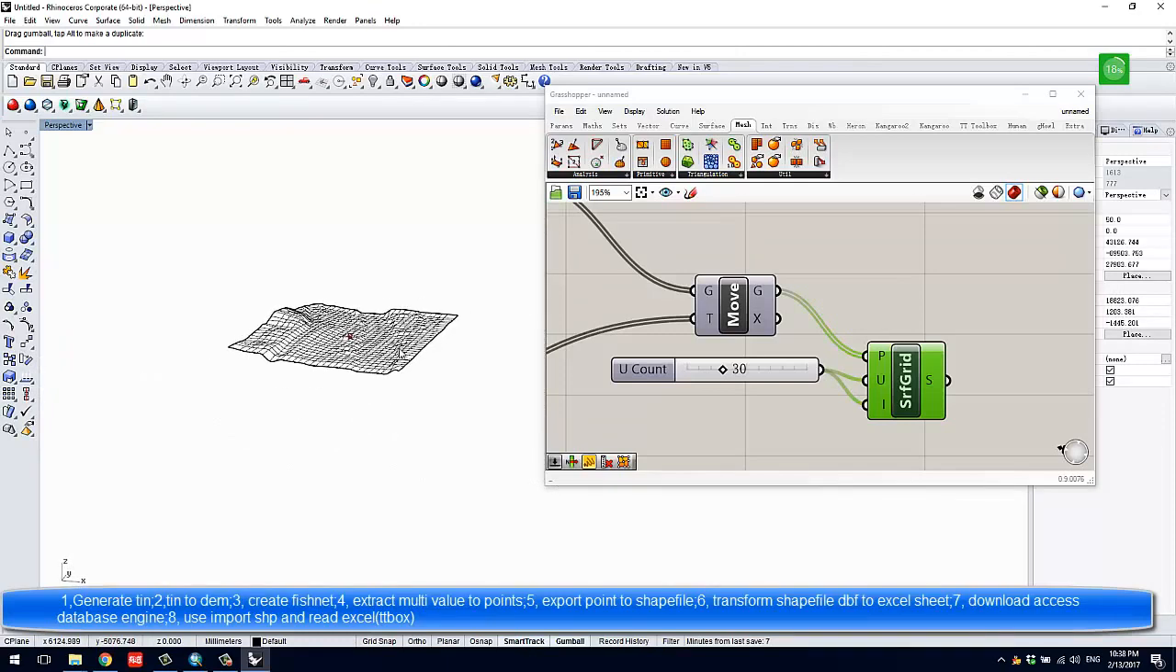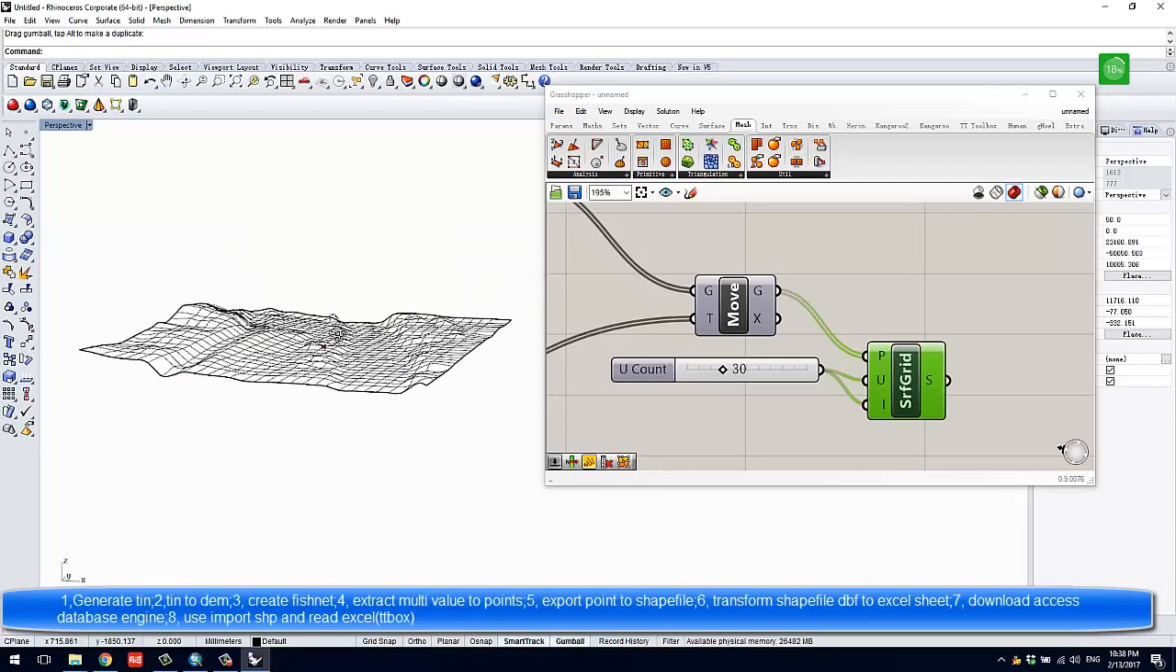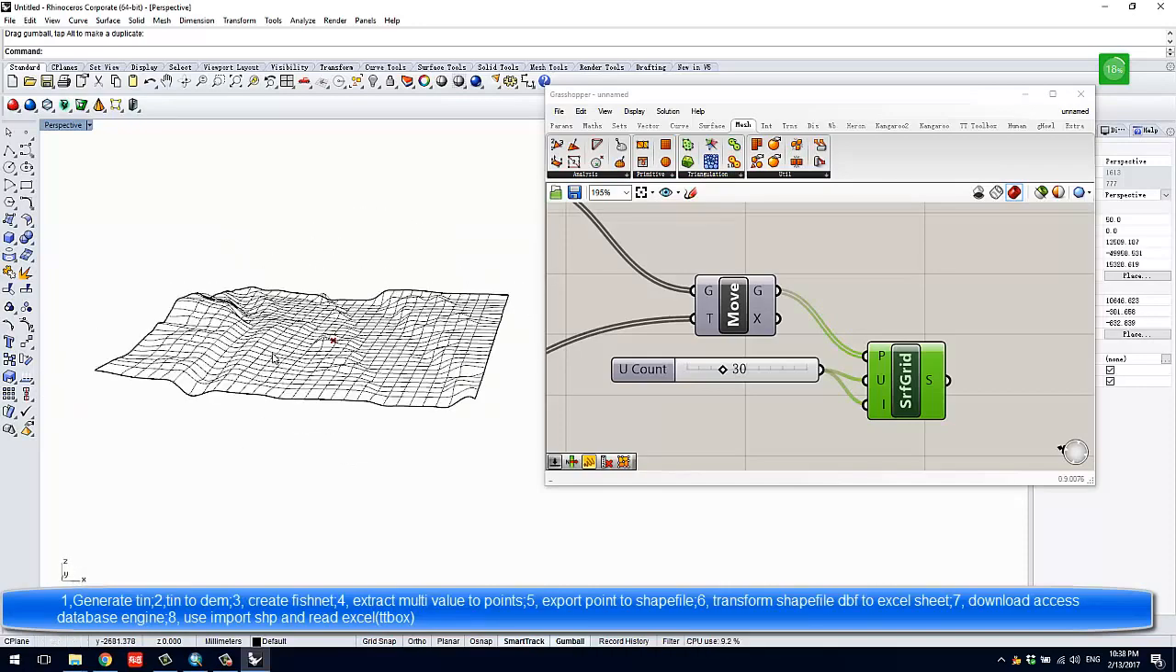All right, so that's this for today. It feels really complex, but it's a really clear workflow, and it definitely works.